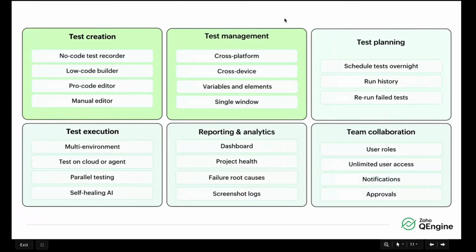So any software testing lifecycle goes through 6 different stages, and those are nothing but test creation, test management, test planning, test execution, reporting and analytics or test analysis, and finally collaboration within the team. So these are the different stages, and Zoho QEngine supports all of these stages of software testing lifecycle. But today in particular, we'll be focusing on test creation and test management. The other stages of the software testing lifecycle, we'll be looking at them in the subsequent webinars.